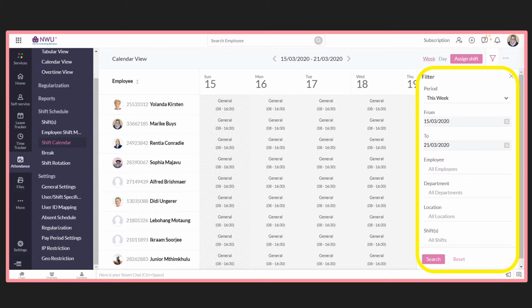You can select a from and to date to define the period for which you would like to see the shift details. Click Search. You can see the shift details based on your selection. To export or download, select the appropriate option by clicking on the ellipsis icon. Export can be done only in .xls or CSV format.